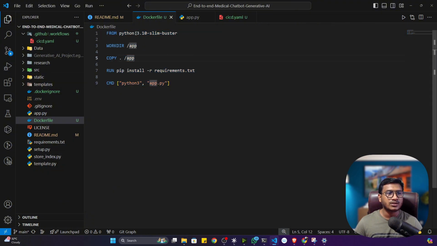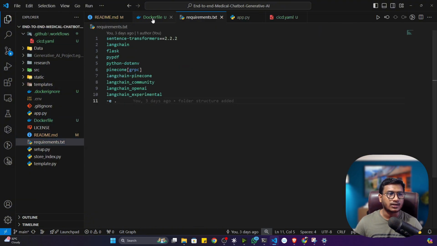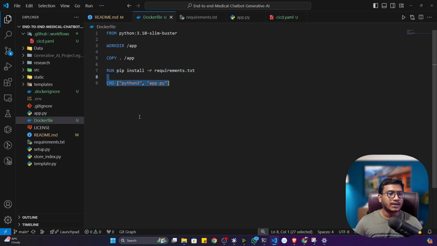So I think you remember we are using Python 3.10. That's why I have taken the Python 3.10 slim buster image. Then for the working directory, it will create a working directory called app. Inside that, it will copy all the source code. Then it will install the requirements, whatever requirements we have here. Then it will execute this python3 app.py command. So that means my endpoint would be executed, my application would be running.